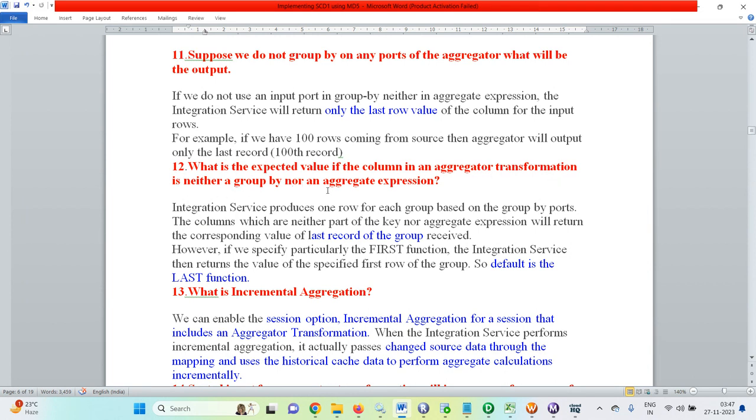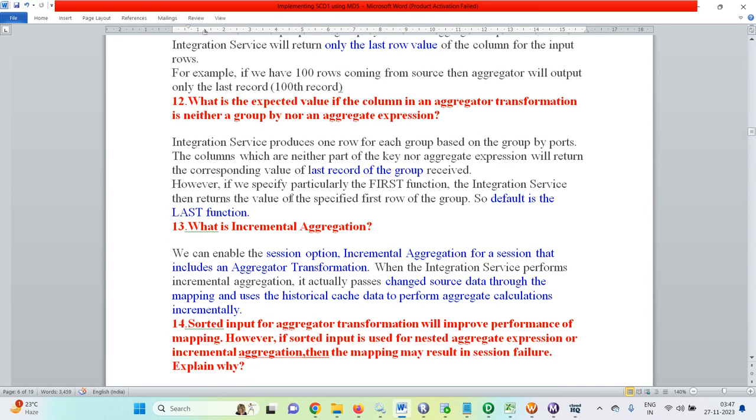What is the expected value if a column in an aggregator transformation is neither a group by nor an aggregate expression? This is also the same, the last record will be given. The integration service produces one row for each group based on the group by ports. The columns which are neither part of the key nor an aggregate expression will return the corresponding value of the last record of the group received. However, if we specifically use the first function, the integration service returns the value of the specified first row of the group. So the default is the last function.